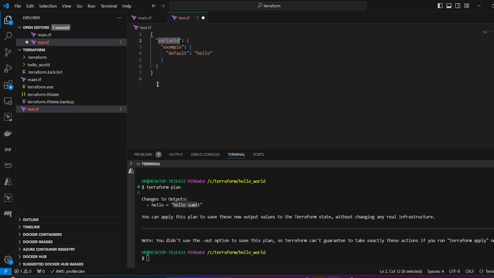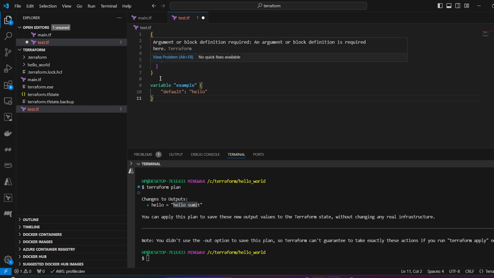You write variable first, and then you have to write the block name, for example, example, and then start with your curly bracket. Here you can write default hello, or even the value hello. The default value is nothing but hello. Both are the same. If you see here, I have installed the Terraform extension in VS Code, so automatically it is giving me the errors. So this is the way of configuration.